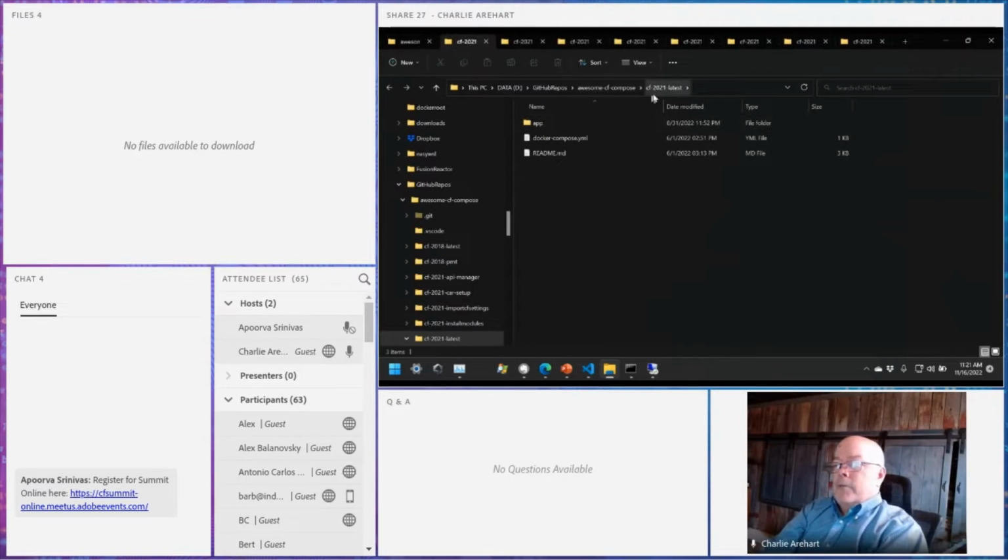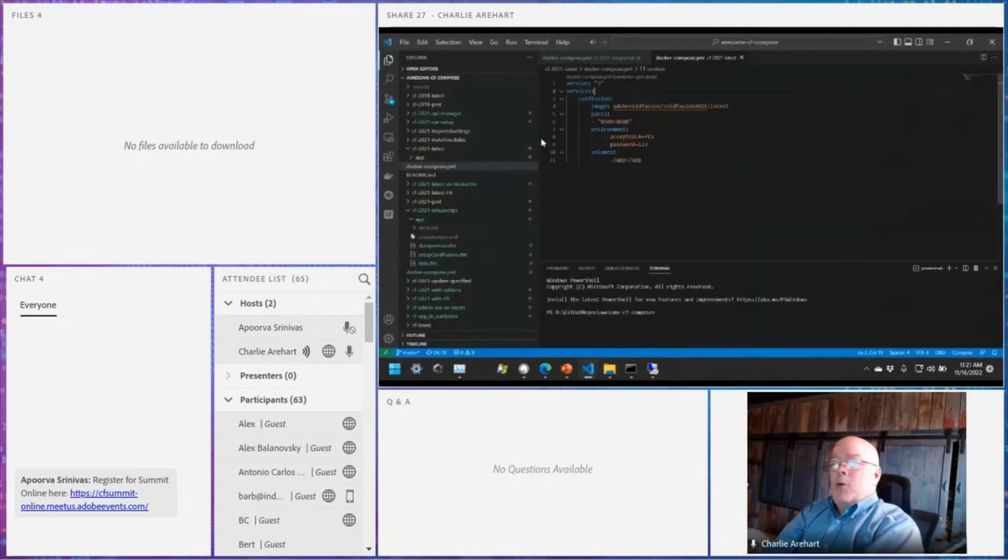Okay, so here's the CF 2021 latest folder. In it, I've got a README that you can read about on the website. You can run it at the GitHub and see it with more discussion. But it's got a Docker Compose file, and I'm just going to open that Docker Compose file. This happens to be opening in Visual Studio Code, which has some nice support for Docker and Kubernetes and ColdFusion that came out in July, August. If you didn't know about it, Adobe's got a new ColdFusion CF Builder free extension. But again, that's not the focus of this talk.